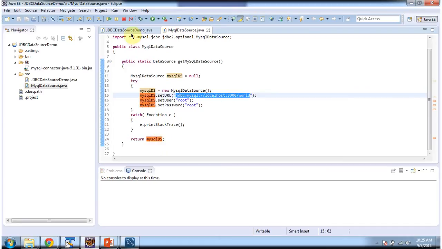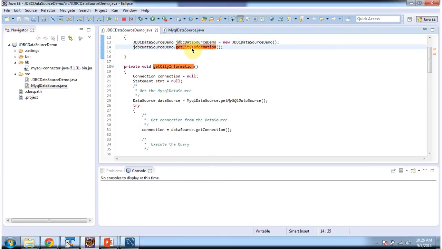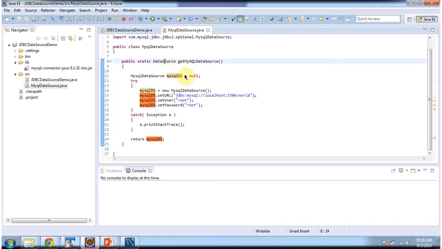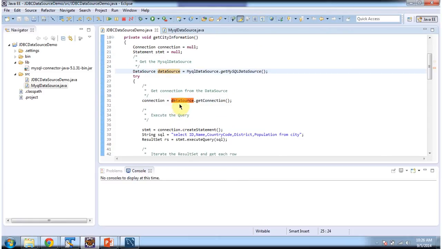And this is the main program, JDBCDataSourceDemo.java. In this class, in the main method, I am creating an object of this class, then calling the getCityInformation method. Inside the getCityInformation method, I am calling the getMySQLDataSource method of MySQLDataSource, and this method will return the data source object.